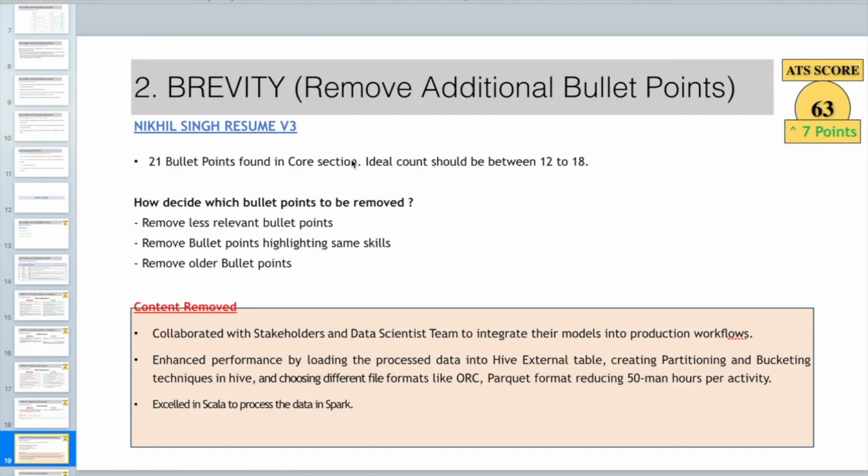Now, let's see brevity. That means things have to be concise. In our resume, there are 21 bullet points found in the core section, but ideal count should be 12 to 18, right? So how to decide which bullet point to remove? Because you have to now remove something which is redundant, remove something which is less relevant, or remove something which is very old, which you did, let's say, 10 years back and you are telling it now. So try thinking that way, right?